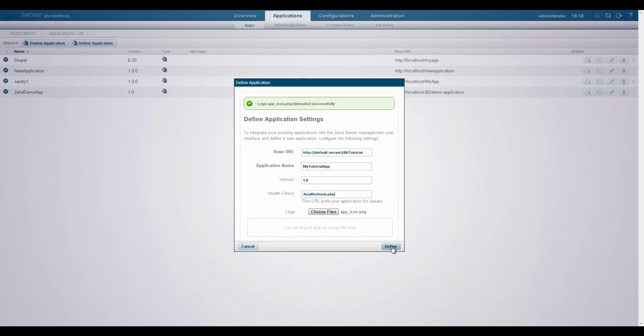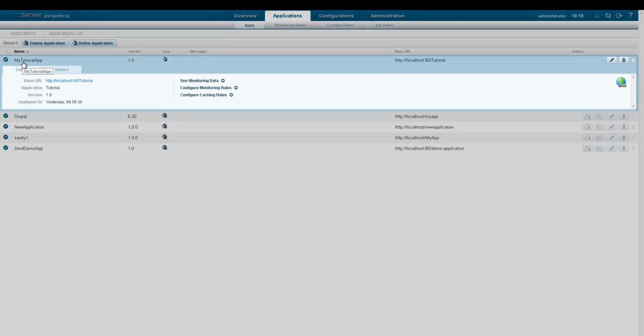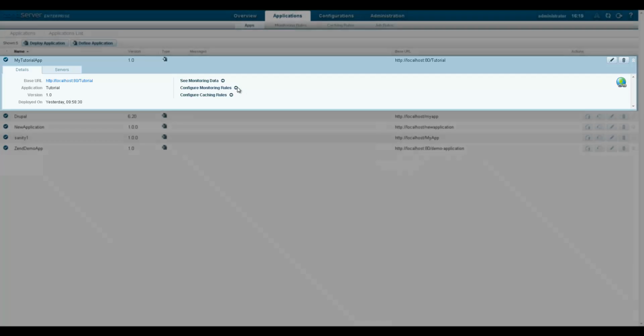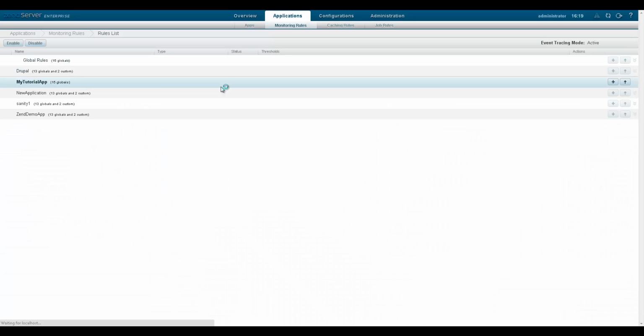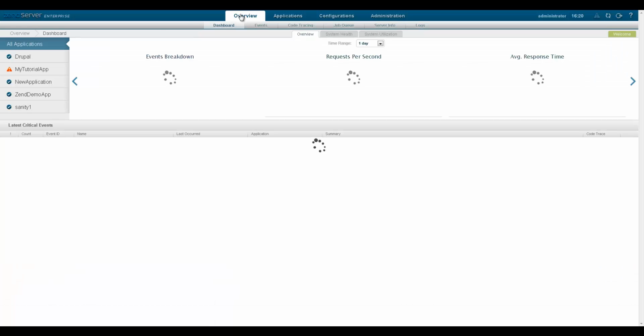After clicking Define, the new application is listed together with the other applications and can now be managed and monitored like any other application in the list. You can configure monitoring and caching rules for the application, and using the dashboard page, get a quick assessment of the application's health using the Zend Statistics feature.